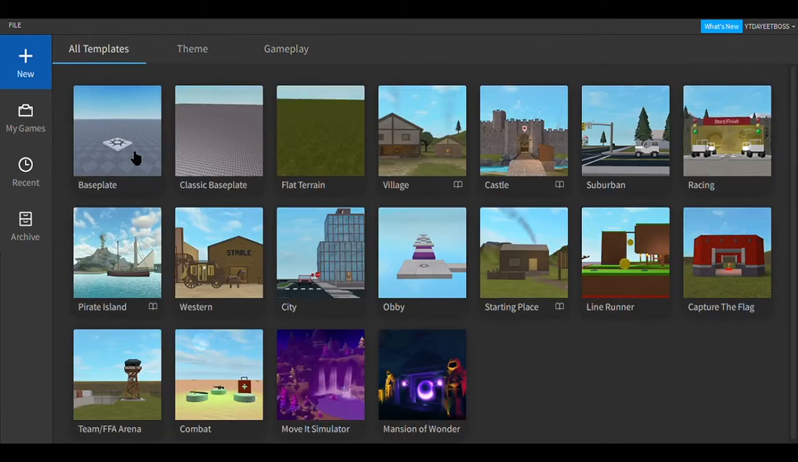Now, these three were not featured in theme or gameplay because these three are the starter ones. Here we have flat terrain, classic base plate, and base plate. All these three are just flat pieces of land which you can build on or create terrain or whatever. Now, here we're going to use a base plate for an example.